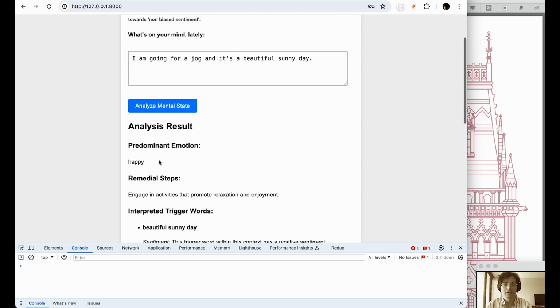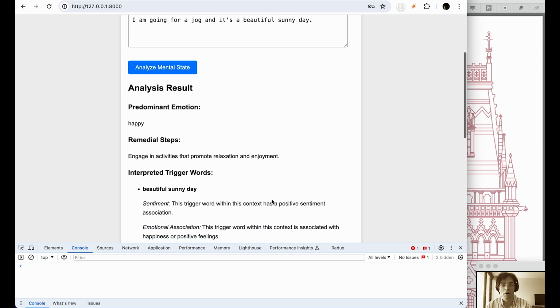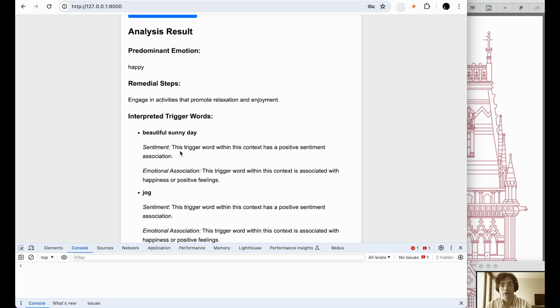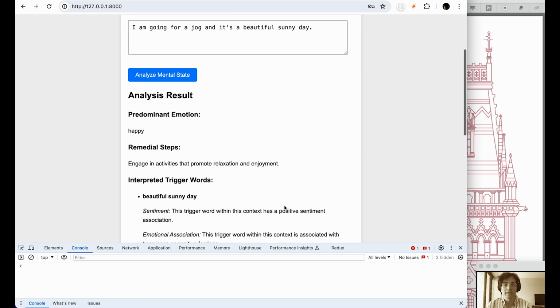So predominant emotion, happy. Remedial steps, well, engage in activities that promote relaxation and enjoyment. Makes sense, just keep that good vibe going. Customized to basically check out keywords, and we use them as trigger words. So beautiful sunny day is positive. Jog has a positive sentiment.